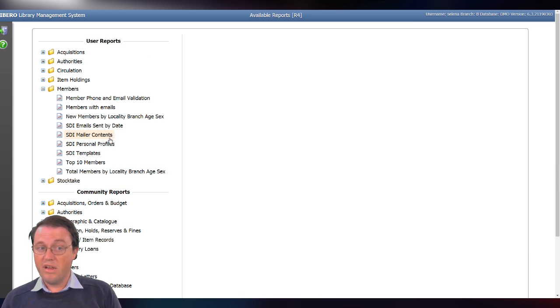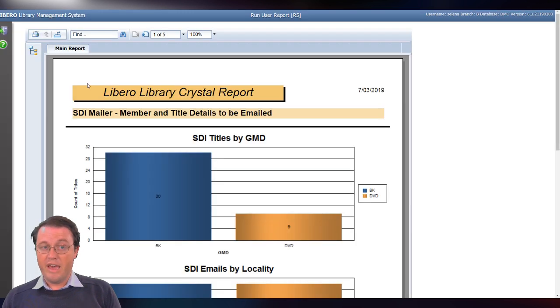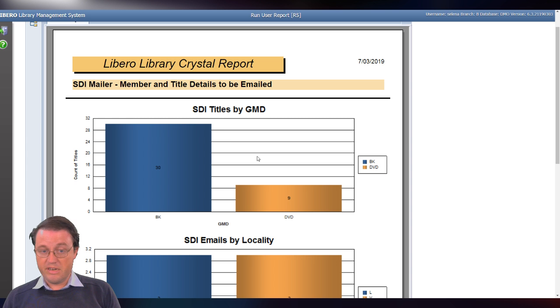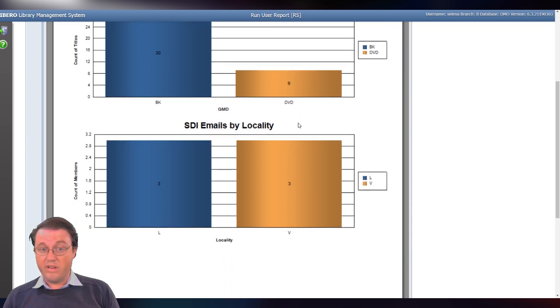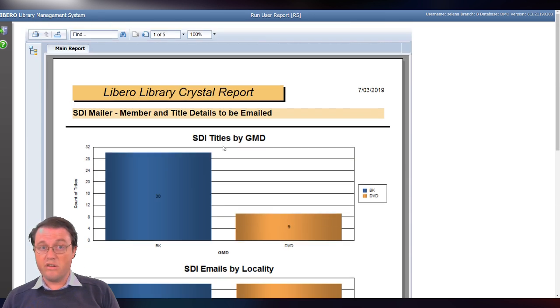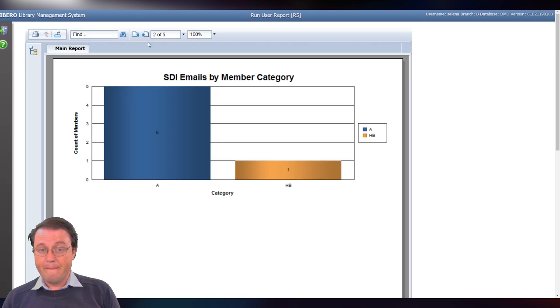The second one is the SDI mailer contents. I'll go on to that one now, and that has the details about the type of things that have been sent out. If you look here, there's a useful chart which tells you that the majority of the titles have been books, some DVDs, and here's some information on locality. There's some information on category.